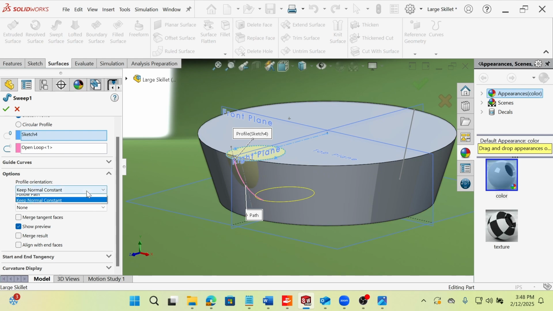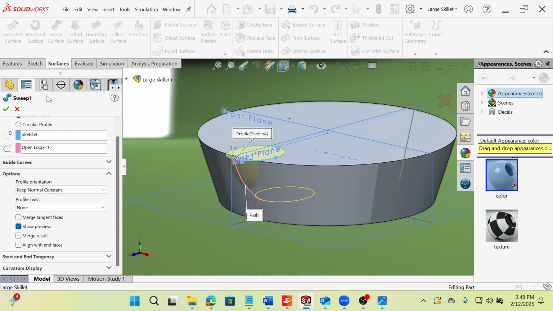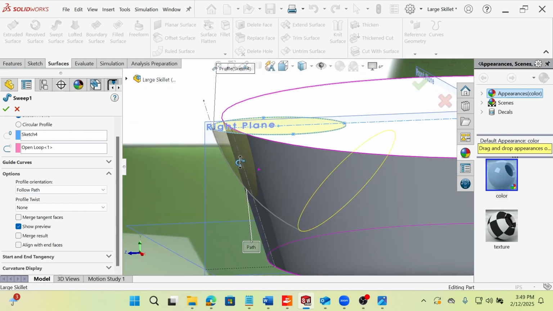So keep normal consistent in the options down here. Usually the guide curves will be popped up. I almost never use guide curves for a sweep, just that initial one. That's the loop that it's taking that open profile around. So options, keep normal consistent, looks a lot better to me than this one.